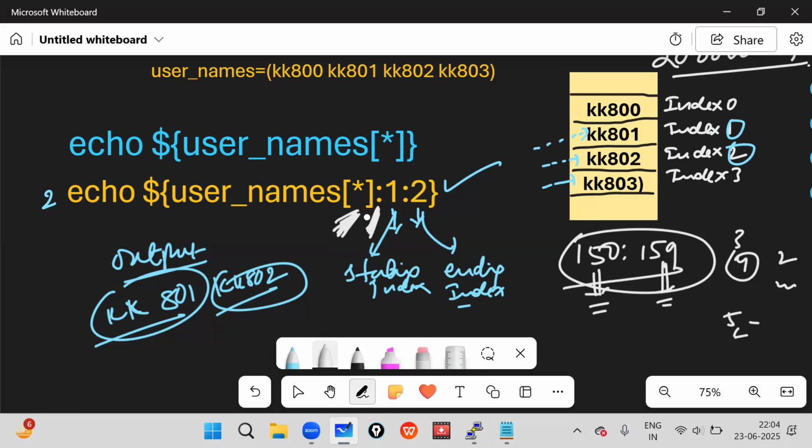Any error? Colon. If I'm not writing the colon symbol, any error? Yes, definitely. If I'm not writing the star symbol, any error? Yes. Okay, now develop this bash script.